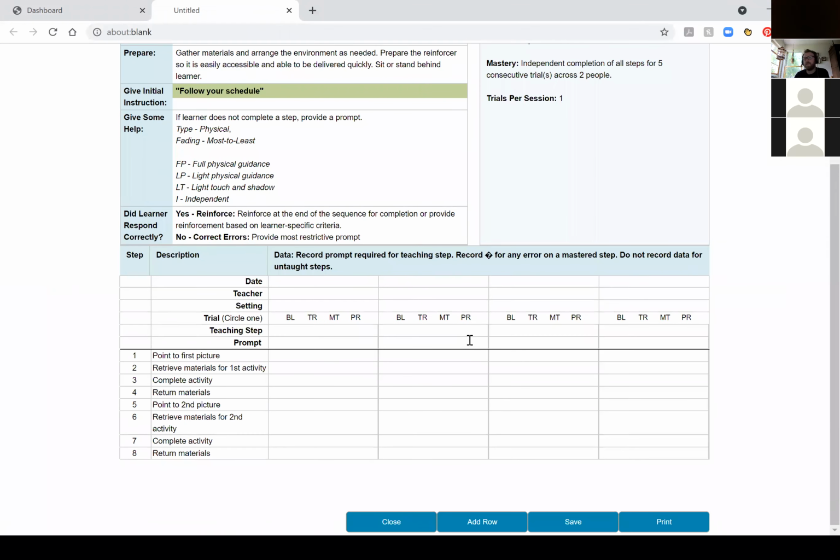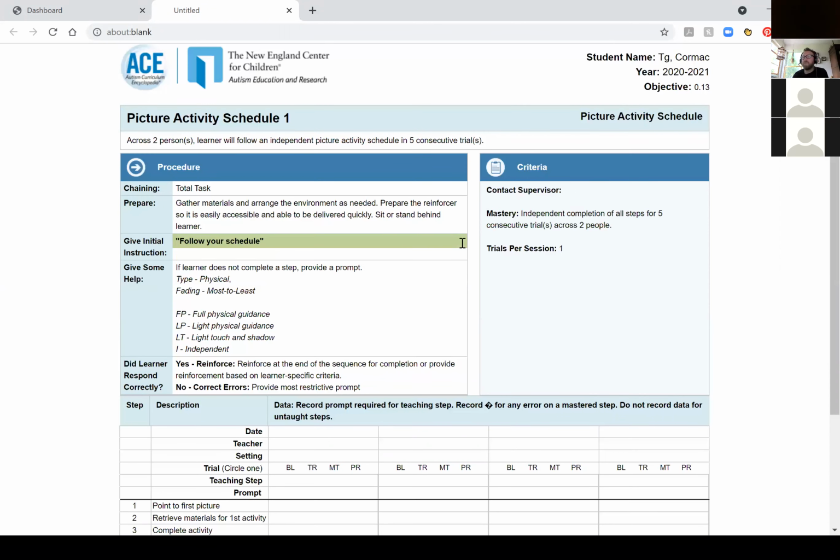You see the steps in the chain. You see a column for each teaching trial that I am implementing for this particular behavior chain. Okay, again, information pulled from the full lesson plan on how to teach this particular behavior chain.